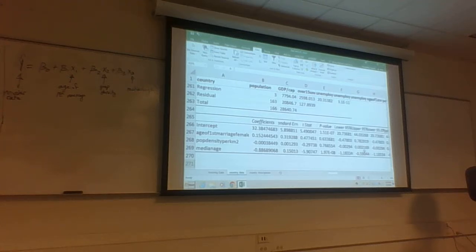Scroll up. See that? I don't see median age. Median age of the first marriage.